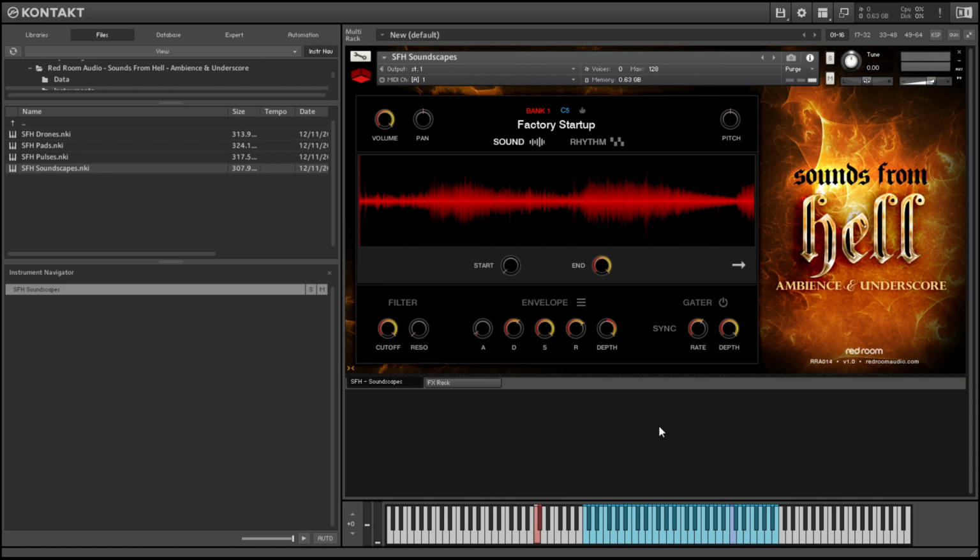So as the name of the library suggests, a lot of these sounds are geared towards darker genres like horror, thriller, etc. So let's start by listening to some of the soundscape patches. So we have two banks of sounds on this first patch. You can change the bank just using the red key switch here. So that's bank 1, and we have a bank 2 as well. So you get quite a few sounds in each category.